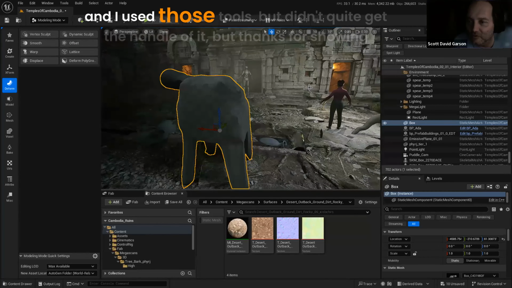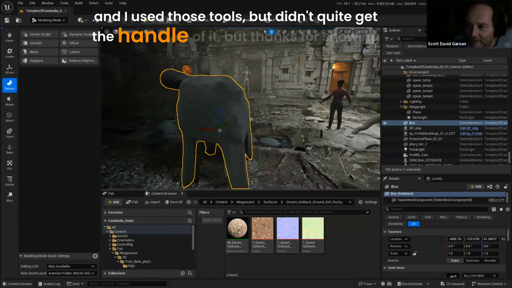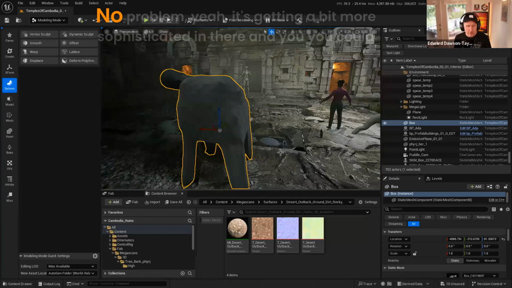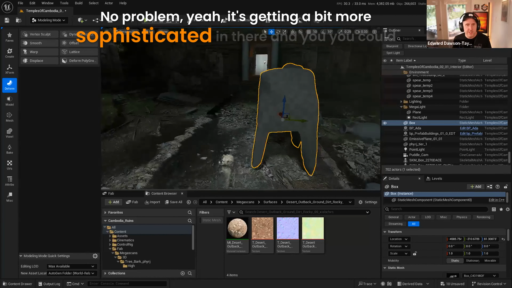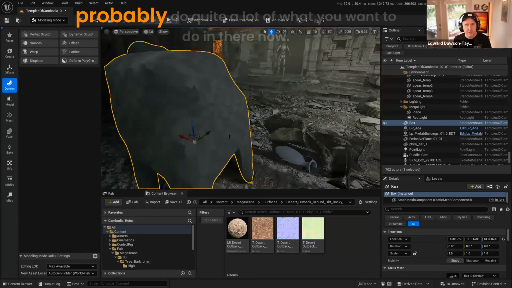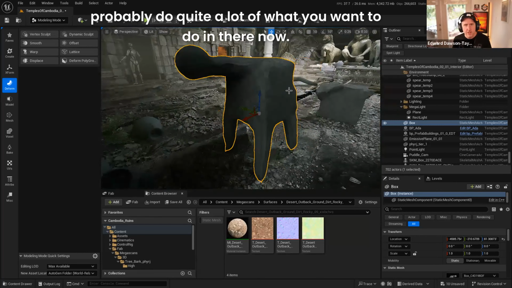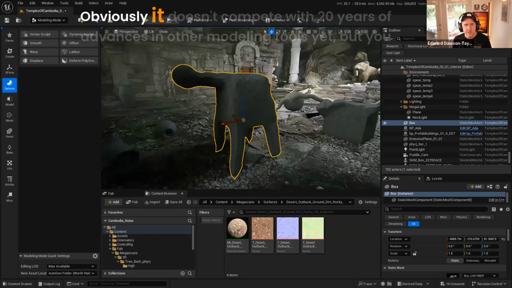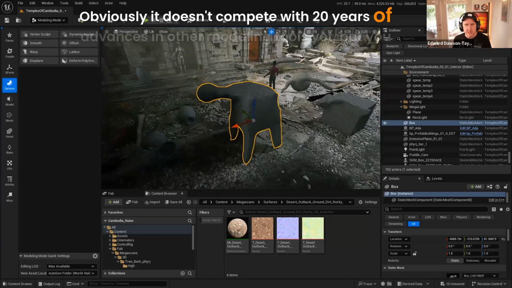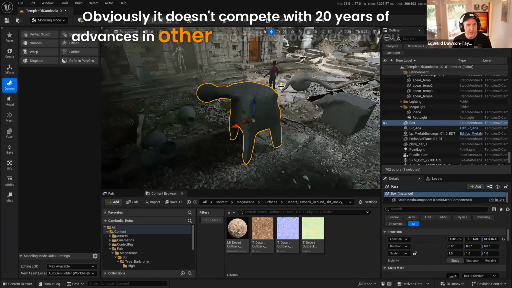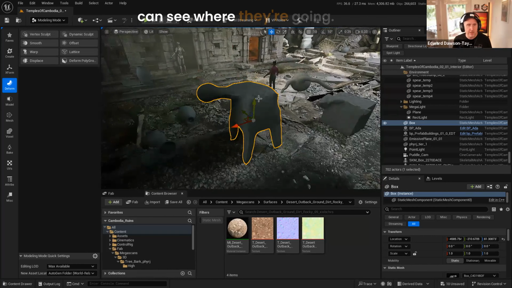and I used those tools, but didn't quite get the handle of it. But yeah, thanks for showing that. No problem. Yeah, it's getting a bit more sophisticated in there, and you could probably do quite a lot of what you want to do in there now. Obviously, it doesn't compete with 20 years of advances in other modeling tools yet, but you can see where they're going. So now we've got this mesh.